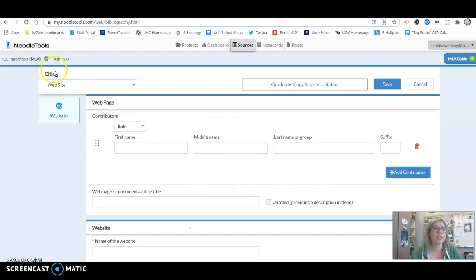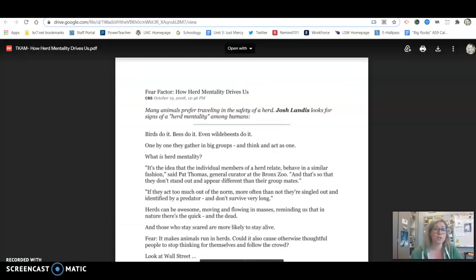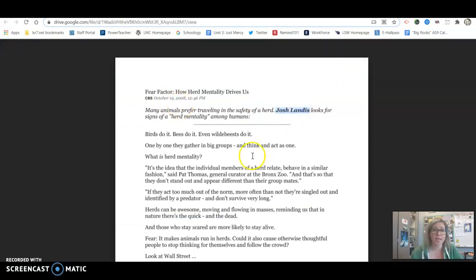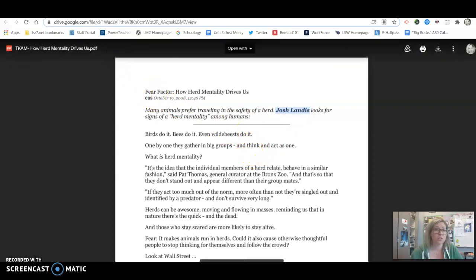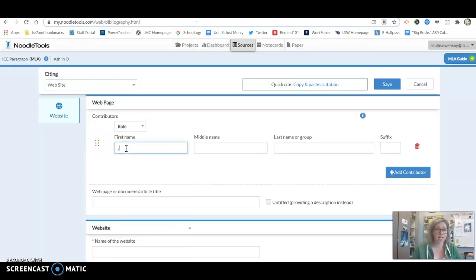And now we have contributors. This is where you can choose, do we have an author, or is it just an editor? Who is it? For this article, the herd mentality article, we have Josh Landis. He is the author of this article. So we're going to go back in here and put his name, Josh. Oh, we don't know his middle name, Landis. No suffix there. And then the article title.